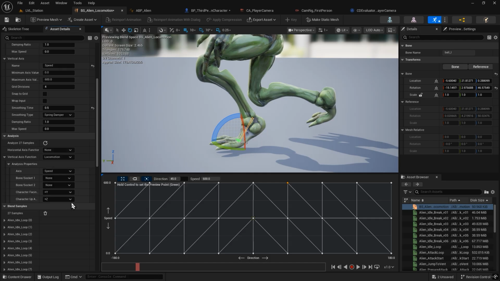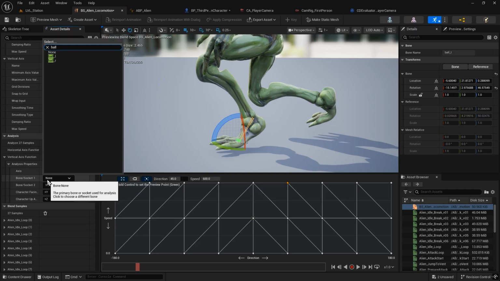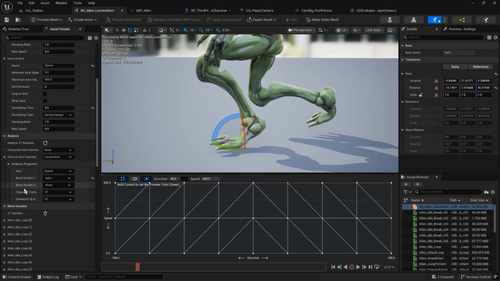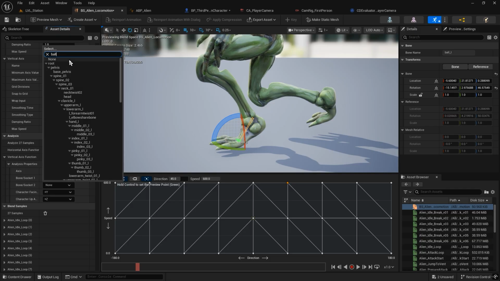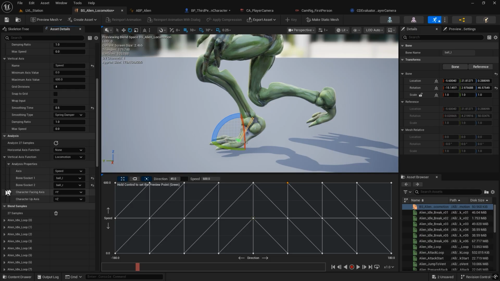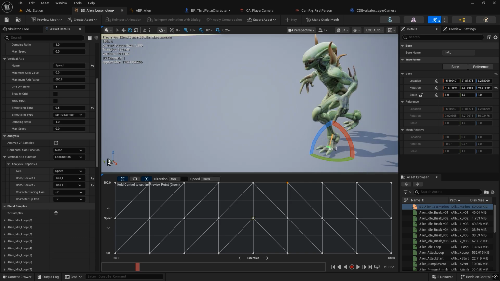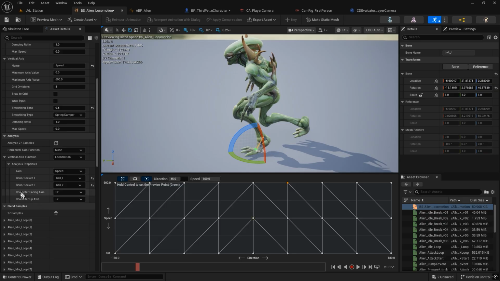We'll go back to our asset details. And for our bone socket 1, we will search for ball and select ball L. And bone socket 2, search for ball and select ball R. Character facing axis is Y direction, and so this should conform with the direction of this gizmo down here. The character is facing the Y direction, and character up axis is the Z axis, so we don't need to change either of these. And now what we can do is press this button here, which will analyze all the samples.